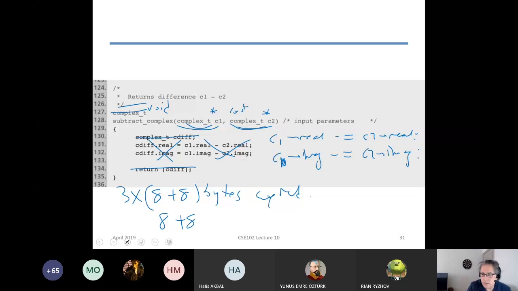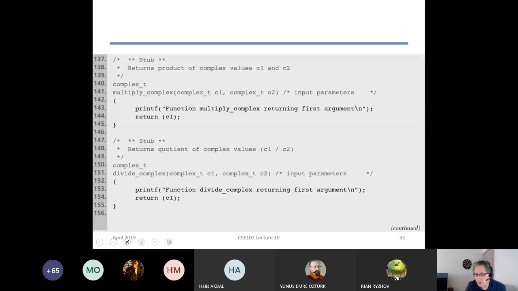Multiplying is again this thing, and dividing can also be this thing. So in this case, it says the function divide complex is apparently just returning the first one, and multiplication is returning the first one as well. Why? I don't know. I don't care. So this is the implementation. Absolute value is simply the real parts squared plus the imaginary parts squared, and the square root of the sum of these two.